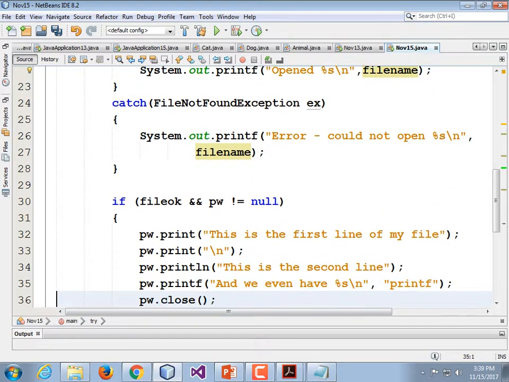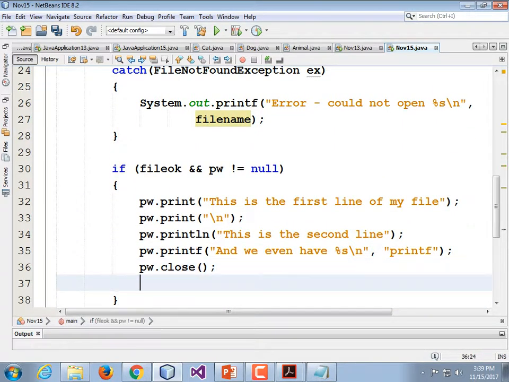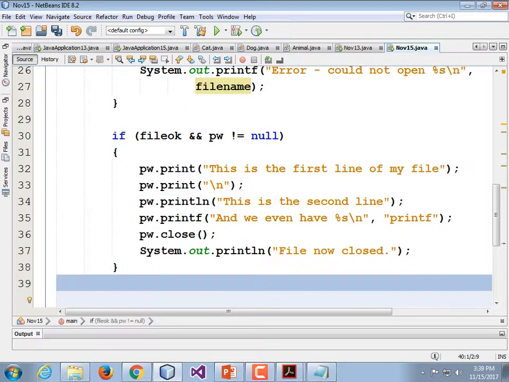Then down here, after we close the file, let's print a message out, System.out.println, "File closed," or "File now closed." "Data written, file now closed," whatever. All right, that's enough. That's an illustration of using the PrintWriter to write out text.